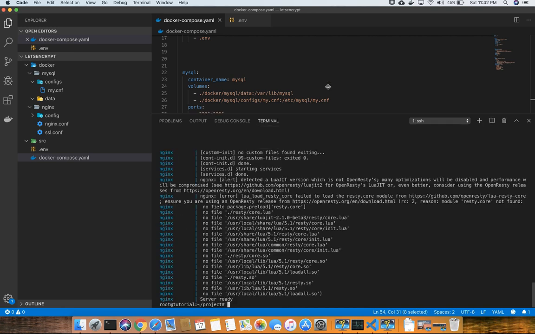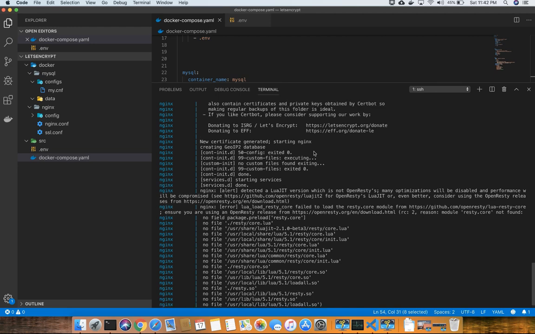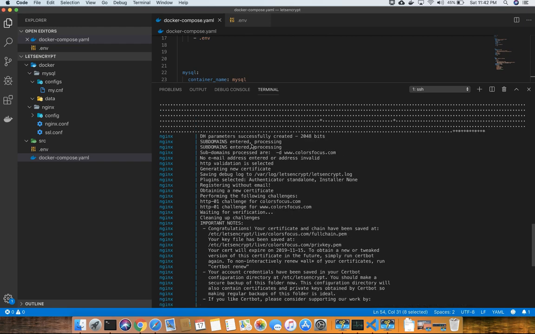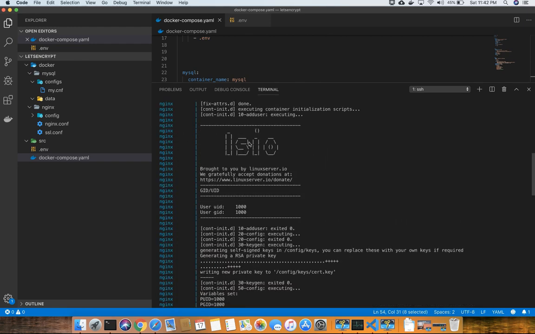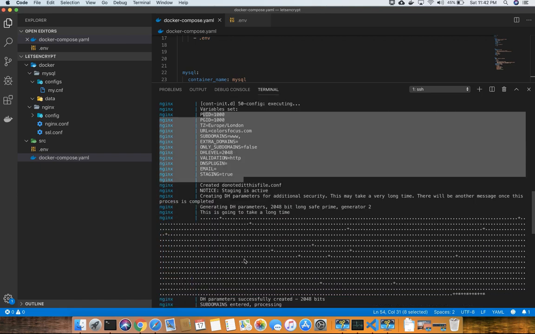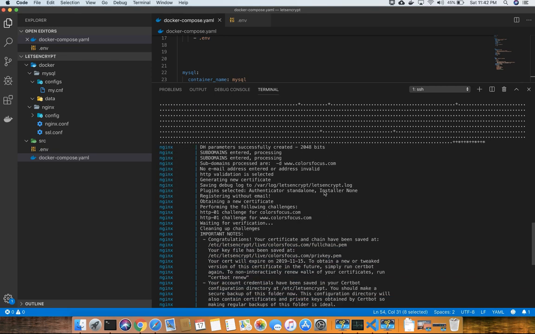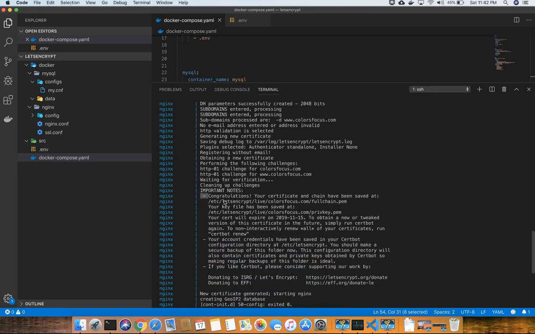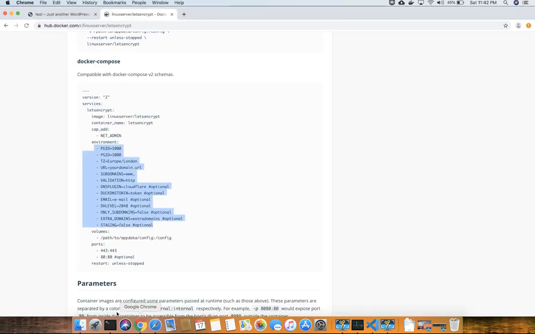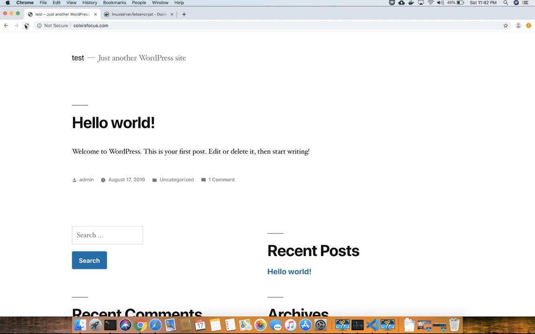Okay, you can see from here I'm checking the logs of the NGINX container, and you can see that it is showing you all of the progress. You can see that it just used our configuration here, and then it created a certificate, and after that it is saying congratulations, your certificate and chain has been saved at the location. Okay, now you can check if your certificate is added or not. I just refreshed the browser page, and now I will see.